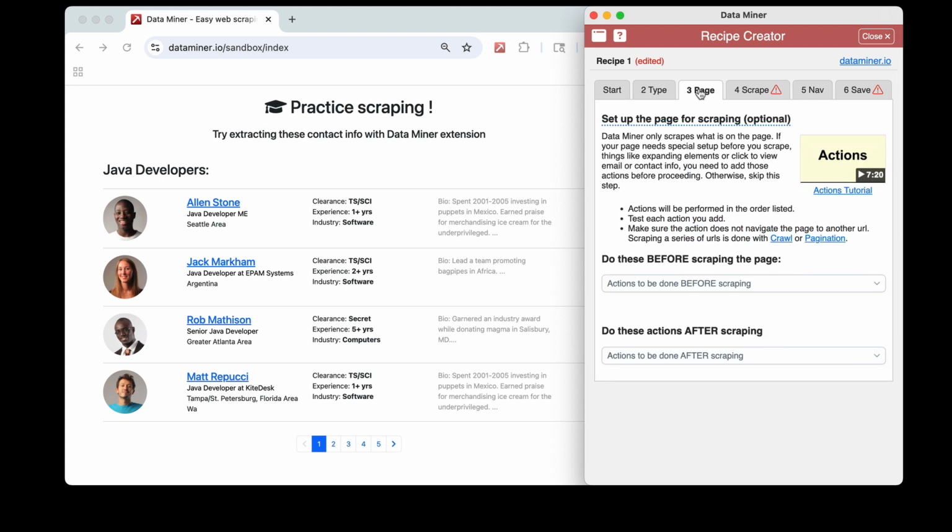The next tab is the Page tab. These are optional features that Data Miner can perform on the page, such as scrolling and basic button clicks. These features do require a paid plan and are not necessary to build a recipe. We'll have separate tutorials for these options. The next tab is the fourth tab, the Scrape tab.